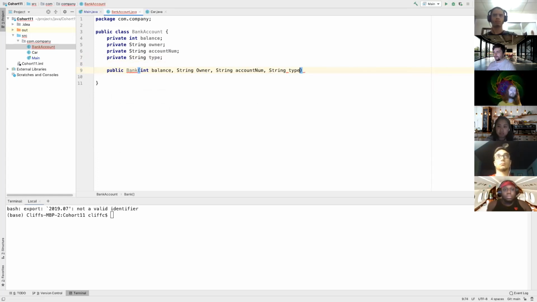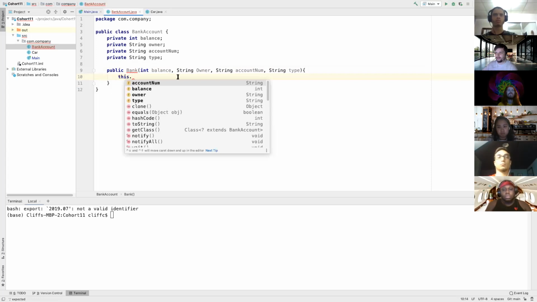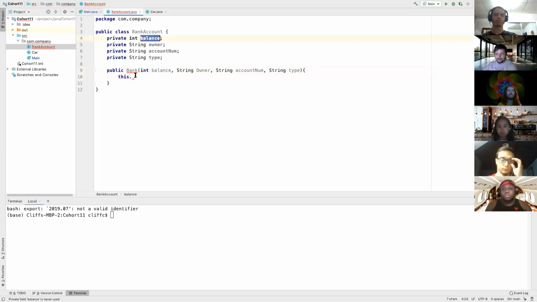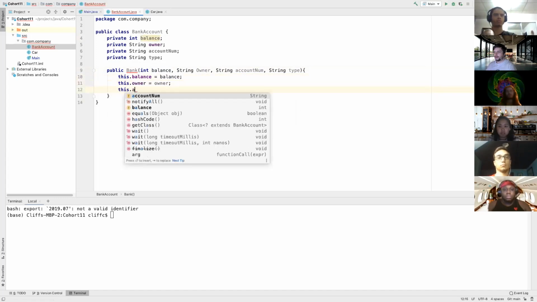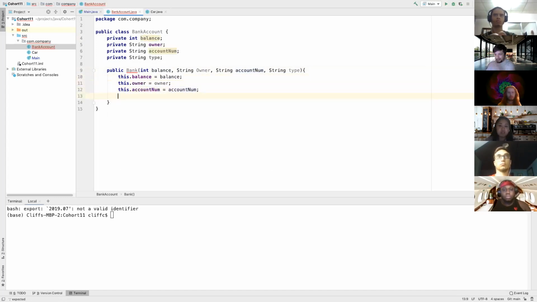And string type. And we're just going to set all of our class variables, or object variables, to the values that were sent to the constructor. We do this because having these match what we send in makes our life a little easier when trying to pair up the items. So it's easy to just say, okay, this dot balance equals balance, and I don't have to try to remember the order that I'm getting them. That would be a semicolon. This dot account num equals account num, and this dot type equals type.